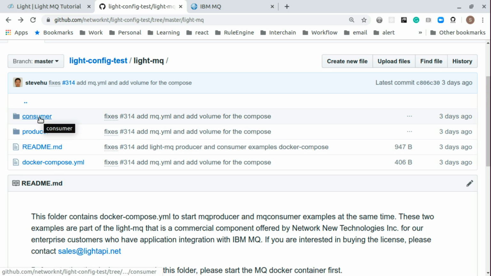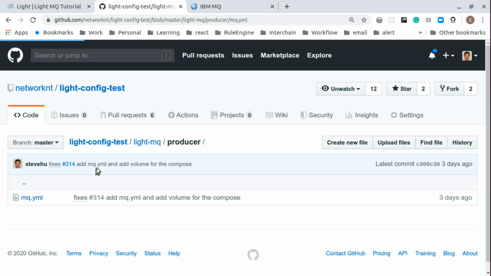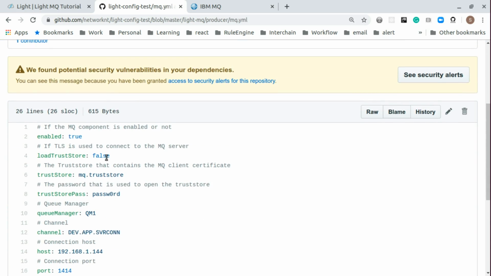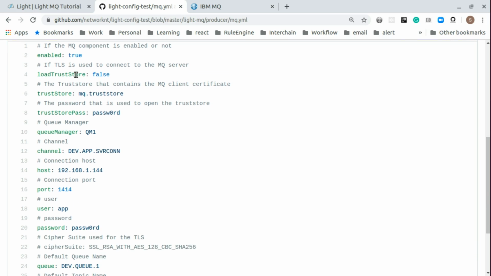And if you take a look at the internal, the producer, we have one mq.yml. Basically, it overwrites the default MQ configuration file within the Docker image. You can see this is the configuration file. Enabled is true, so you can enable or disable the MQ component using this flag. If you are using TLS, you can put this as true and give the TLS trust store for the client and the password to open the trust store.